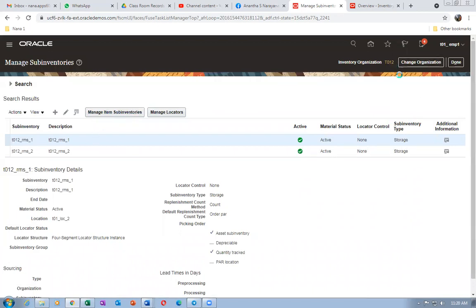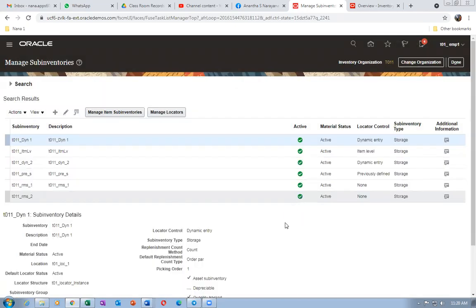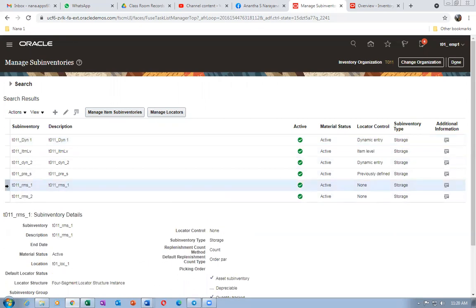I'm on the T012, so I'll now change it to T011. I click on change organization. We have to be in the appropriate organization. So we'll now change it to T011. Click on OK. So I'm in this organization. I will now choose RMS1. Go to the RMS1, and then go to manage item subinventories in navigation. Click on manage item subinventories.